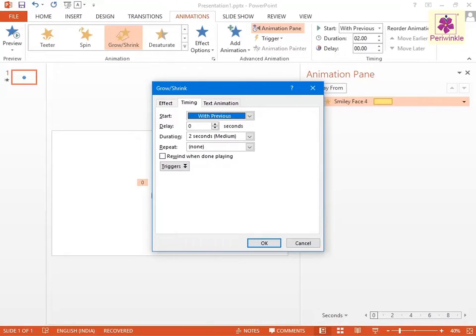The Effects Options dialog box appears. On the Timing tab, perform any of the following actions. To set the order of an animation effect, from the Start drop-down list, select the required option. For example, select the On-Click option.